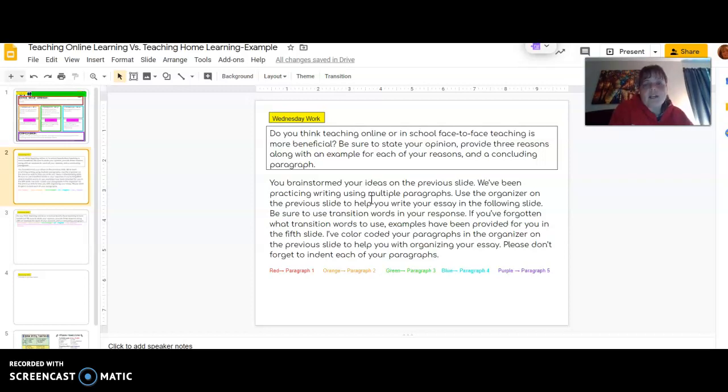We've been practicing writing using multiple paragraphs. Use the organizer in the previous slide to help you write your essay in the following slide. Be sure to use transition words in your response. If you've forgotten what transition words to use, examples have been provided for you in the 5th slide. I've color-coded your paragraphs in the organizer on the previous slide to help you with organizing your essay. Please don't forget to indent each of your paragraphs.